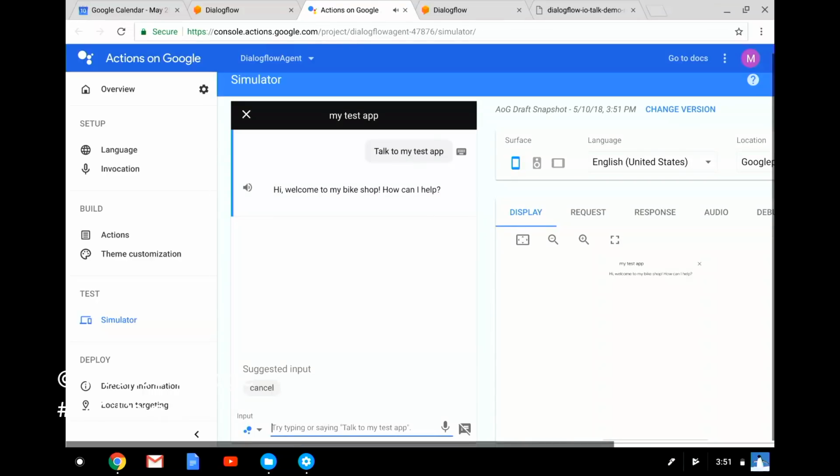So okay, now, here's the test version of my test app. Hi, welcome to my bike shop. How can I help? So what's happened now is we've invocated our action, and that sends the request to Dialogflow, which matches the welcome intent, which sends back the response we defined earlier. So let's try this out. Can I book an appointment for tomorrow at noon?